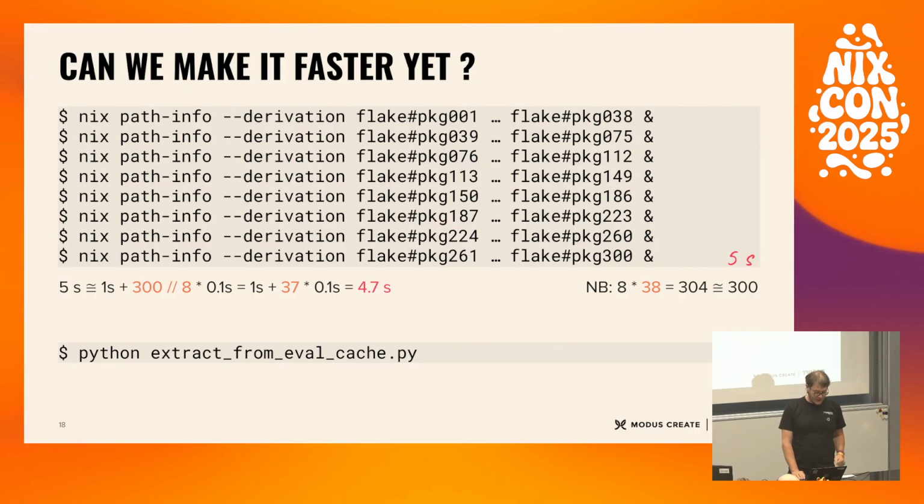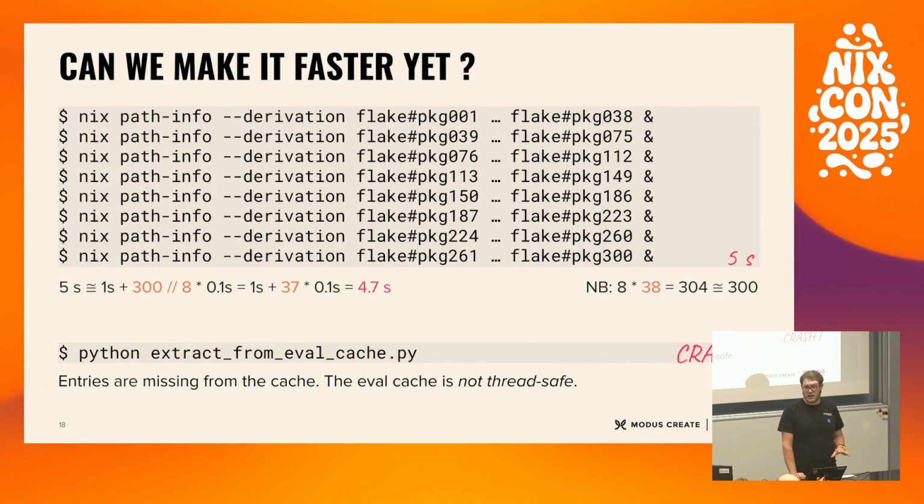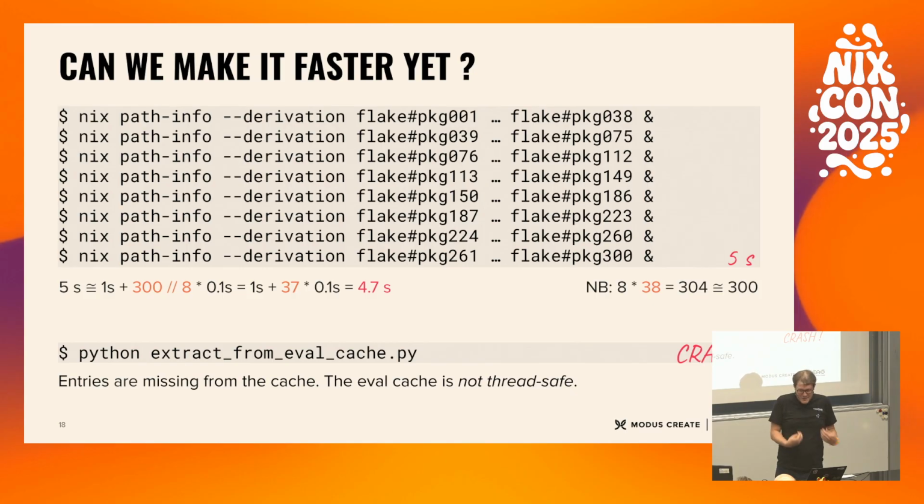And then I run Python extract from eval cache, and it just crashes. It crashes because I have run all of these Nix path info in parallel, and they are all trying to write to the evaluation cache. And it doesn't work like that, because it just takes one lock over all of it, and so the first one gets the lock, gets to write to it, and all the others are like, I'm waiting too long for the lock, so I will just not write to it so I don't disrupt the flow. I mean, I rely on that thing. That's my flow. I want this evaluation cache to be populated.